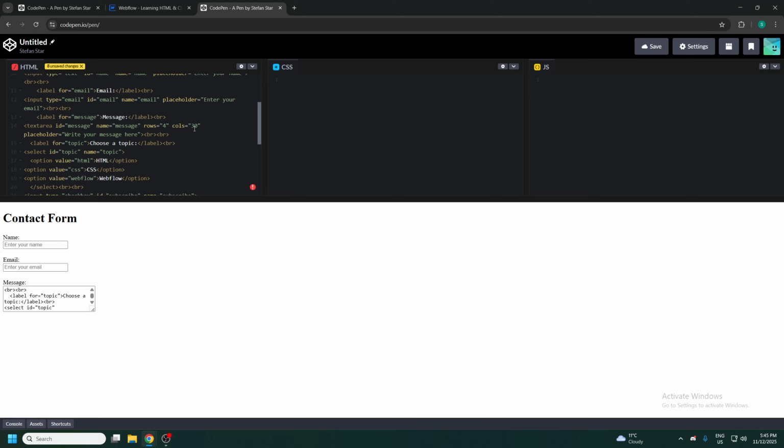Why? Maybe here I didn't close this tag, text area. Let's close it and see. And now it's working. Okay, guys, that's why when I make an opening tag, I close it instantly so I don't forget later. And this small mistake broke the whole code.